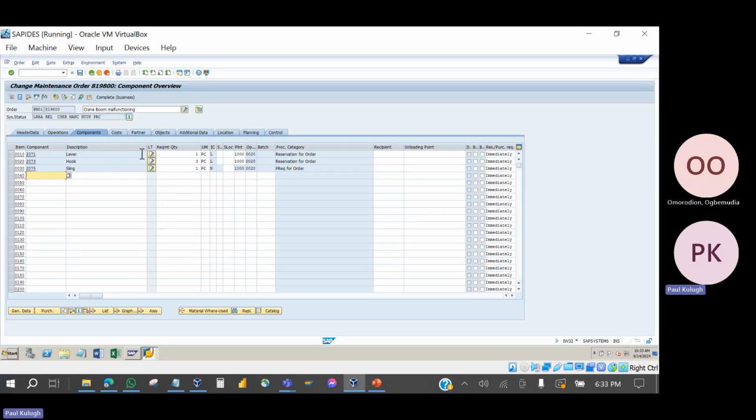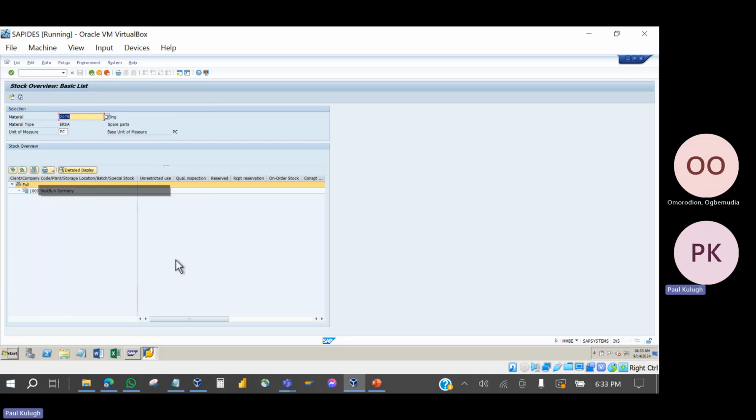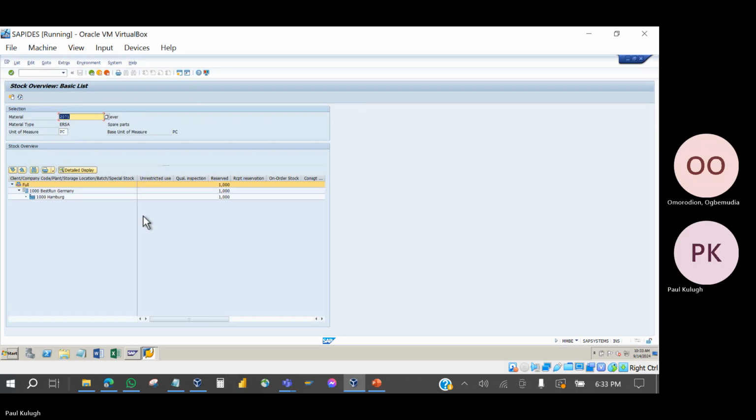But this one, which is a non-stock, if I double click on the master data and go to environment stock overview, you see there's nothing happening here because there's no storage location for this material. It is not recognized in the warehouse because the material was created as a non-stock. It exists in this plant, but there's no storage location assigned to it, unlike the first one and the second one. So these ones are managed in a particular storage location.